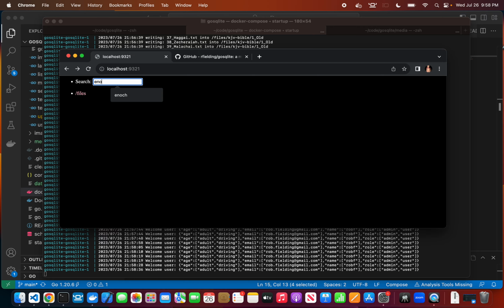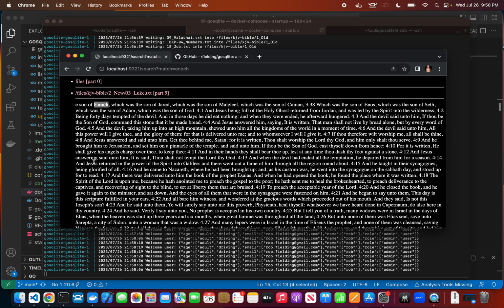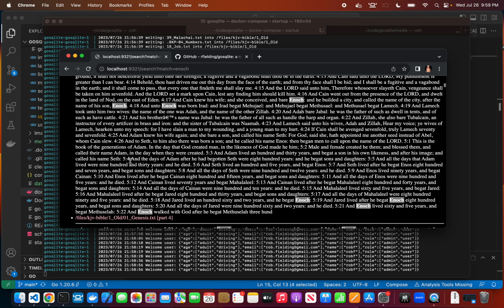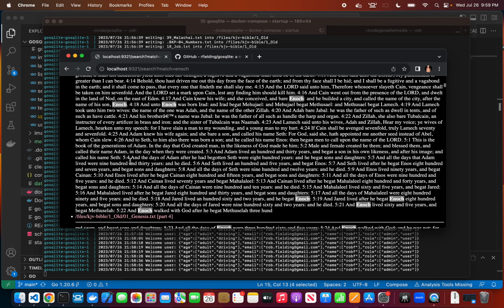So look for Enoch, and it used Go SQLite to make a full text index of things. So if I find something in Book of Luke, because there's a hit on the word king, it'll be highlighted in gray in the places where it hit.